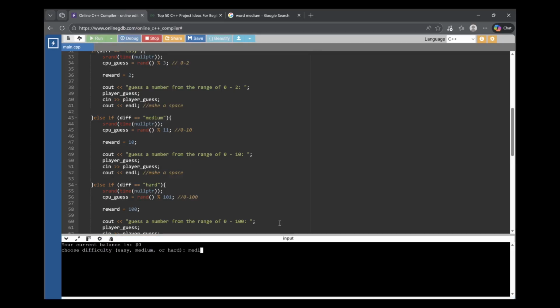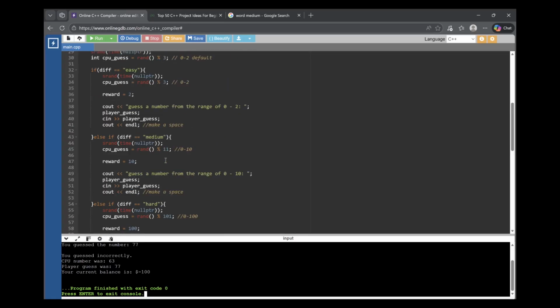Okay, so say medium, 0 to 10. So we'll say 4. Yep, so it's incorrect. So it took $10. So minus $10. And with this, I say hard. So with this, just a random number, 77. Yep, so minus $100. So we have the rewards in this and everything as well.